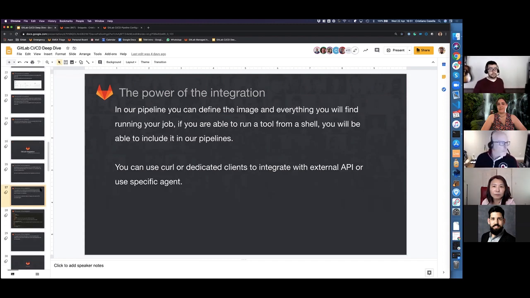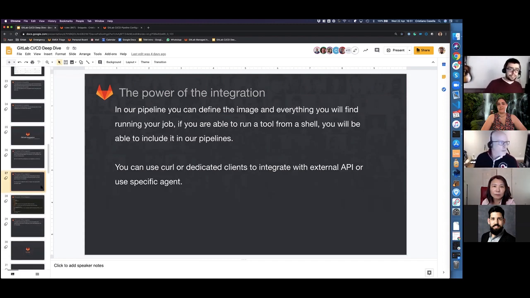In our pipeline, you can define the image and everything you will find running your job. Basically, if you are able to run a tool in a shell, you are able to integrate that tool with GitLab. Or if a tool is exposing an API, you are able to interact with GitLab. Let's see.